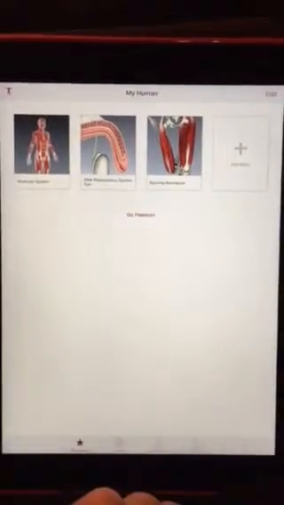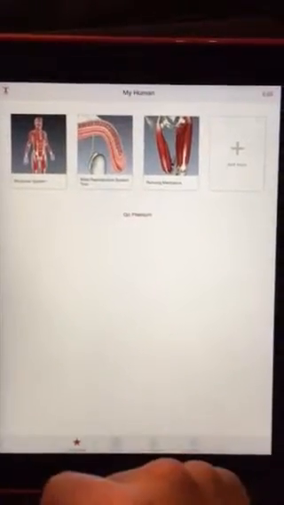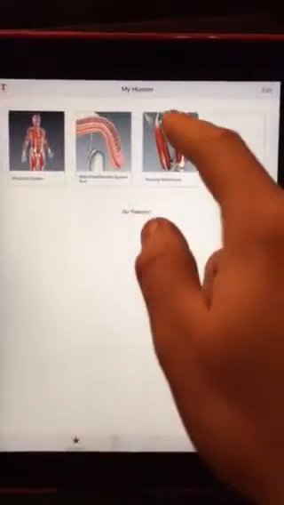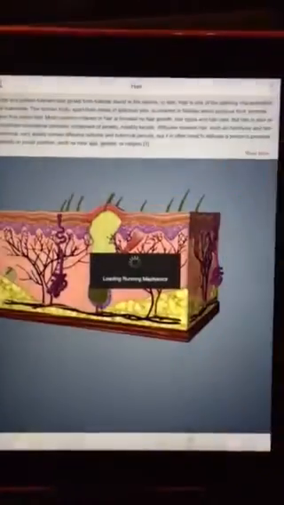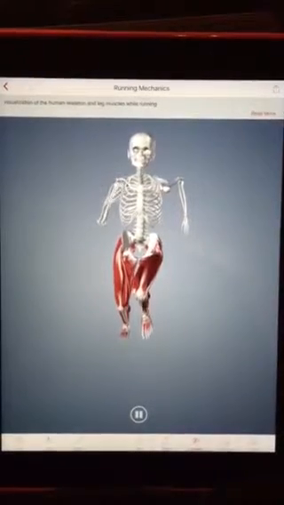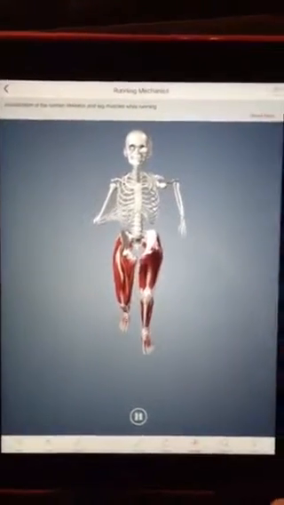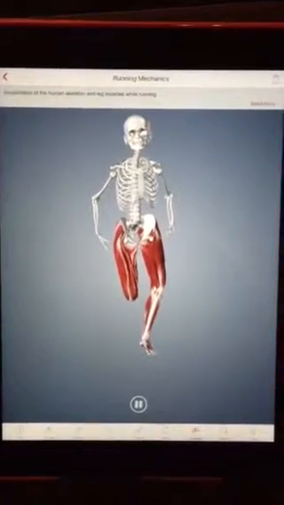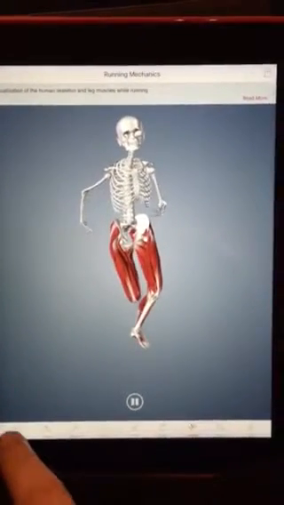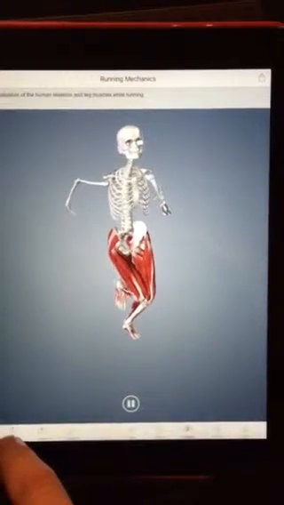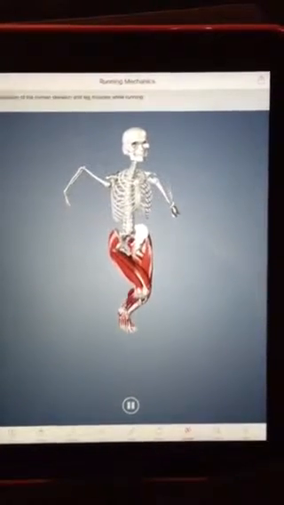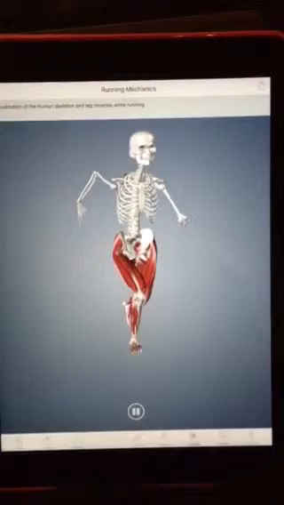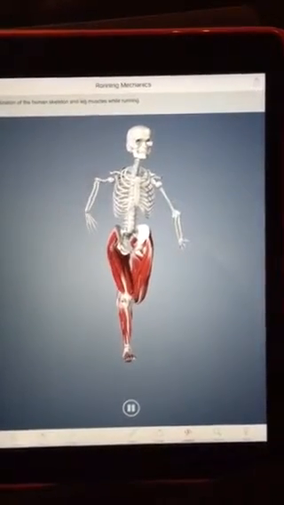I also have muscular system downloaded and running mechanics. So for example, if I wanted to watch one of these, you click on them, and here's the running mechanics. Now there's some features along the bottom and at the top here that you need to become aware of. Along the bottom, it has an info portion. So that will pop up and go on and off at the top. So this is a visualization of the human skeleton and leg muscles while running.